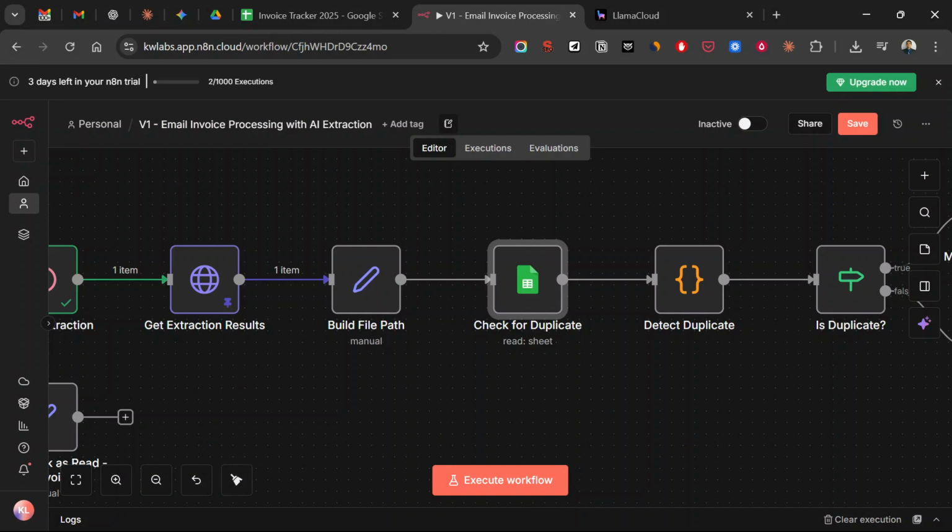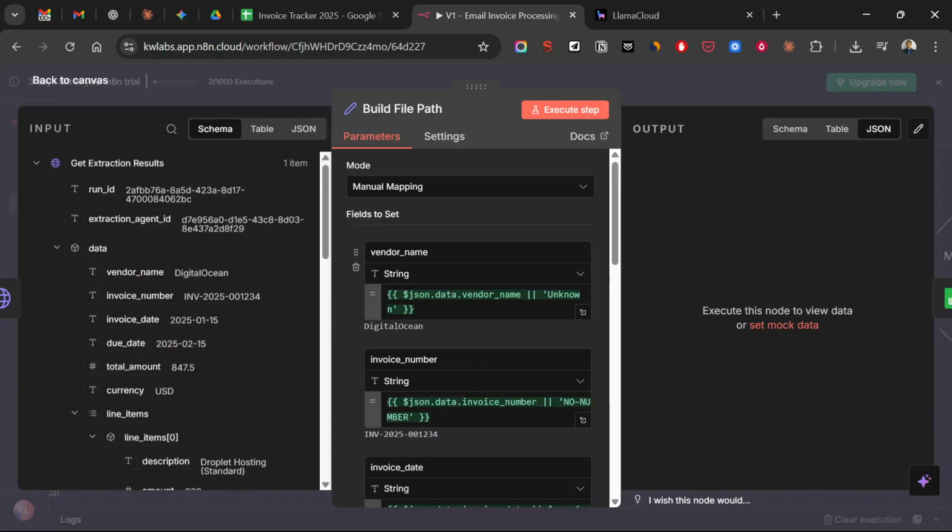Now, after we get the extraction results, we have a build files path set node. What it does is it takes different input fields and combines them in a useful way to create a file name so that when it gets saved to Google Drive, we have the same file name. Let me execute it.